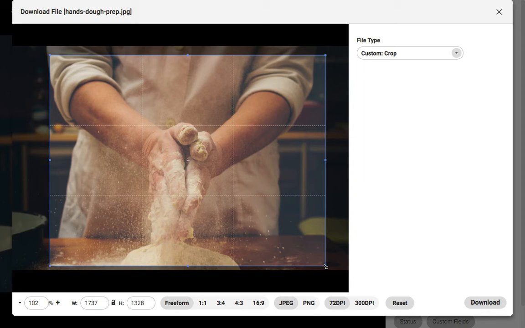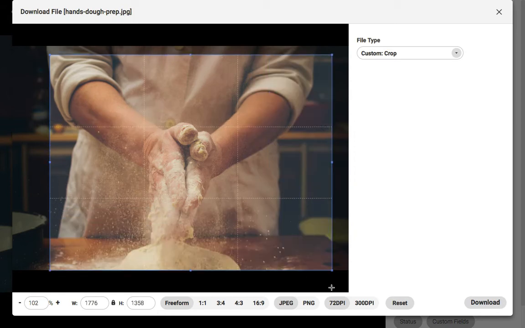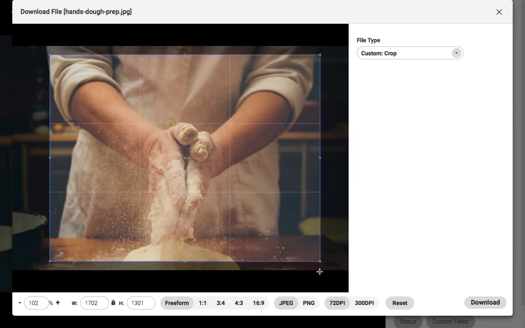To lock in the aspect ratio of the image, or basically the proportions of width to height, you can always click on the lock icon here. Now, when I click and drag the corners, it keeps the same aspect ratio that I drew. You can click and drag to reposition that box if you want to choose a different part of the image to keep. Another option is to choose one of the built-in aspect ratios here at the bottom.